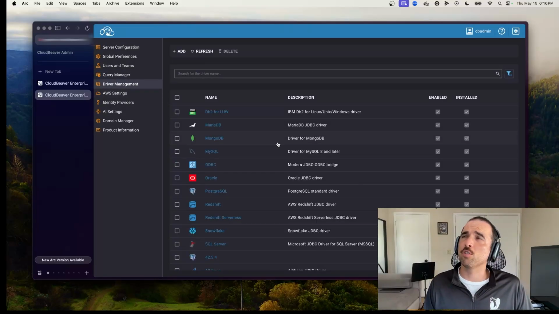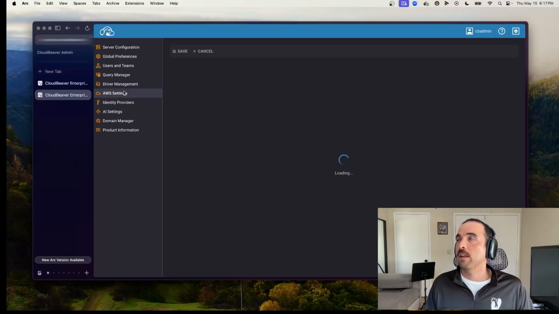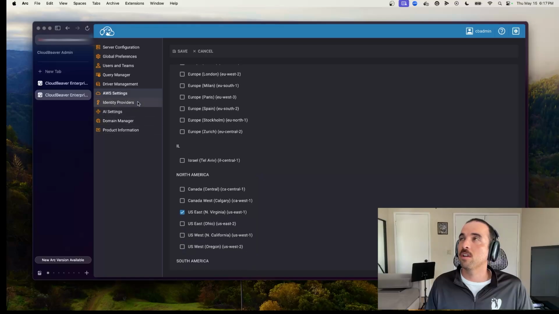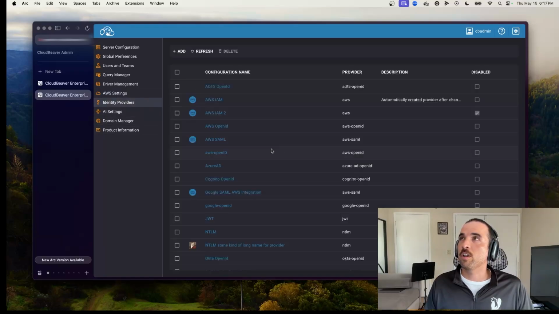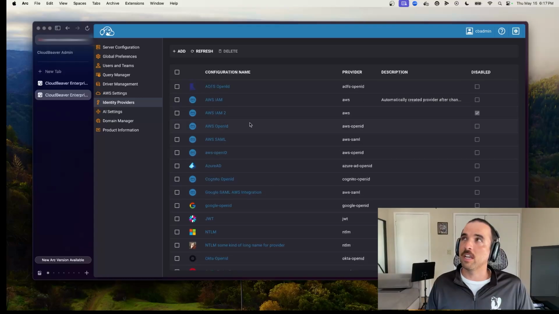Driver management, so here's where you'd establish what drivers you want the team to use. We have a bunch of drivers that come out of the box ready to go, but you can add your own custom drivers, or you can choose to disable our own drivers if you want to source your own drivers. Next is going to be this AWS settings tab. This is basically just turning on different AWS regions. Here's where you'd add your identity providers. So here's where you actually set up the types of authentication you'd like to use.